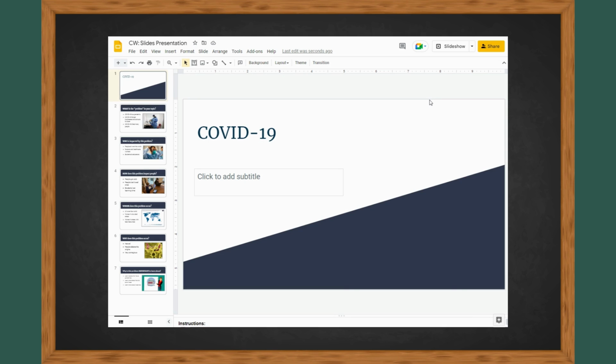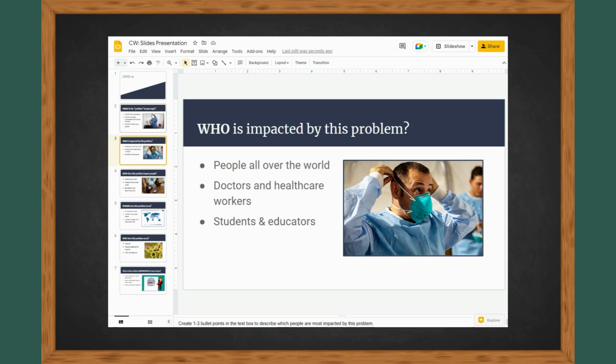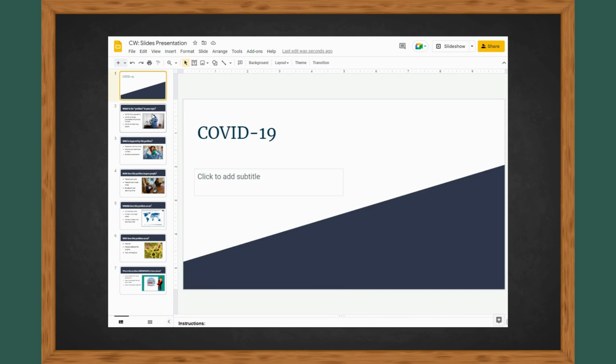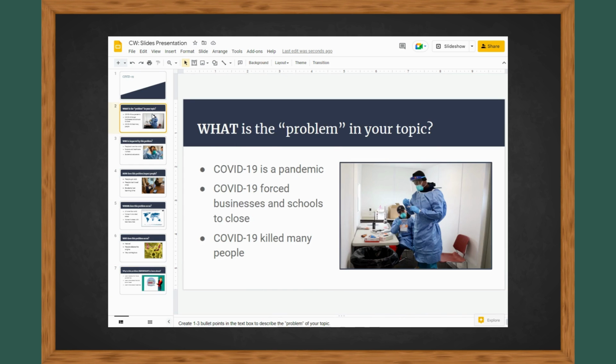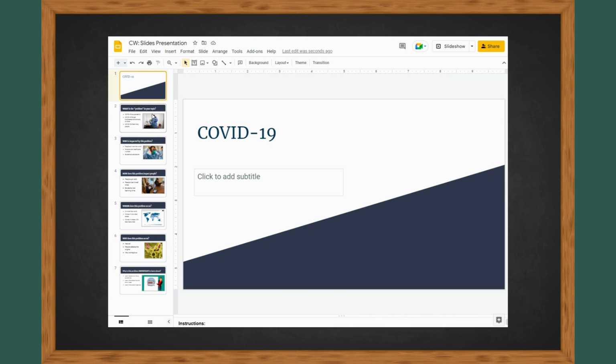Now that our slides presentation is complete, we have all of our information and our images, and it looks great. We're just going to run through a few quick tips and tricks that you can use to make this even better. So for starters, I want to show you something here up in your help menu.